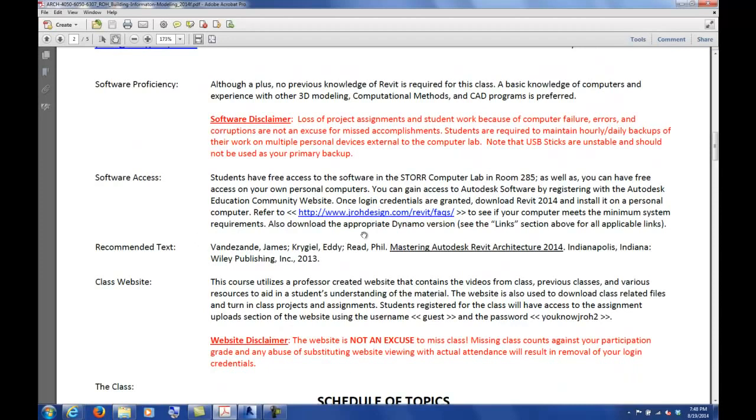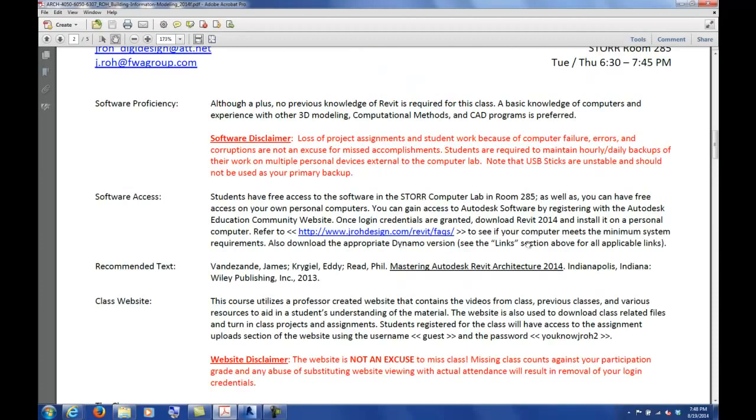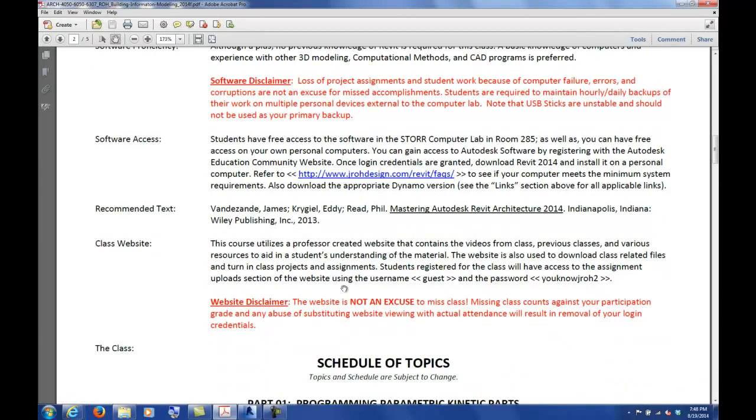let's see, where is it? Class website section. At the very end of this sentence here, it talks about there's only one section of the class website that requires a login, and your username is guest. It's all lowercase, and the password is JRow number 2. JRow 2. That's me. Essentially, that's your password. And the only reason I have that locked down is so that not everybody in the world is uploading things to my class website.